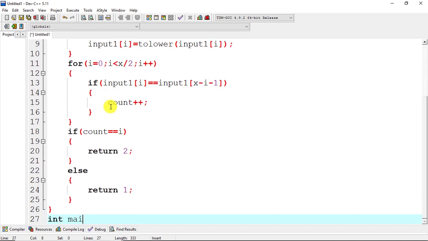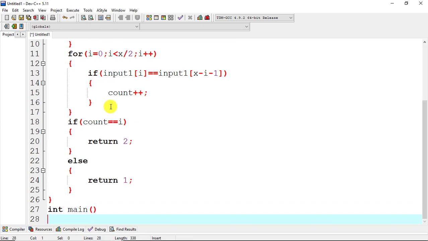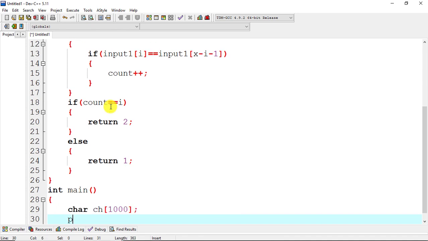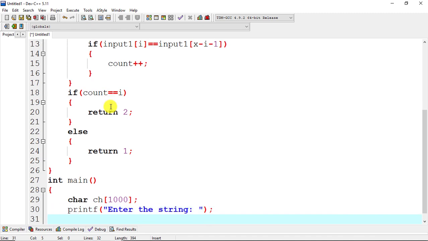Now here we will write the main function, int main, and we will declare a character array of size 1000, and here we will take the input from the user. So write the statement, enter the string. Now we will read it from the keyboard. So %s comma ch.